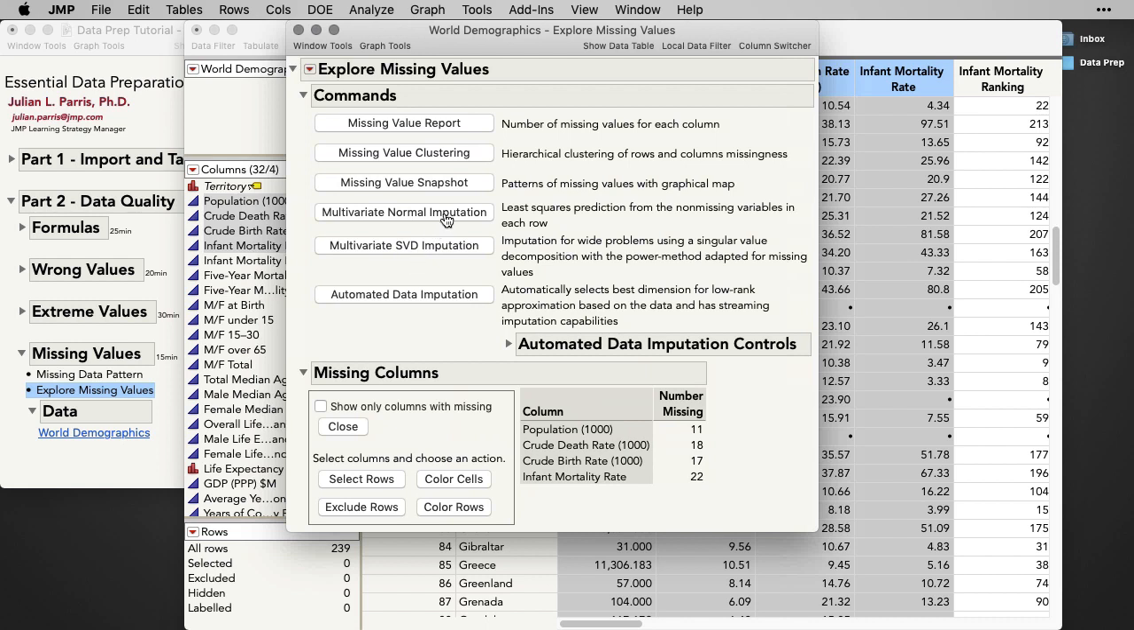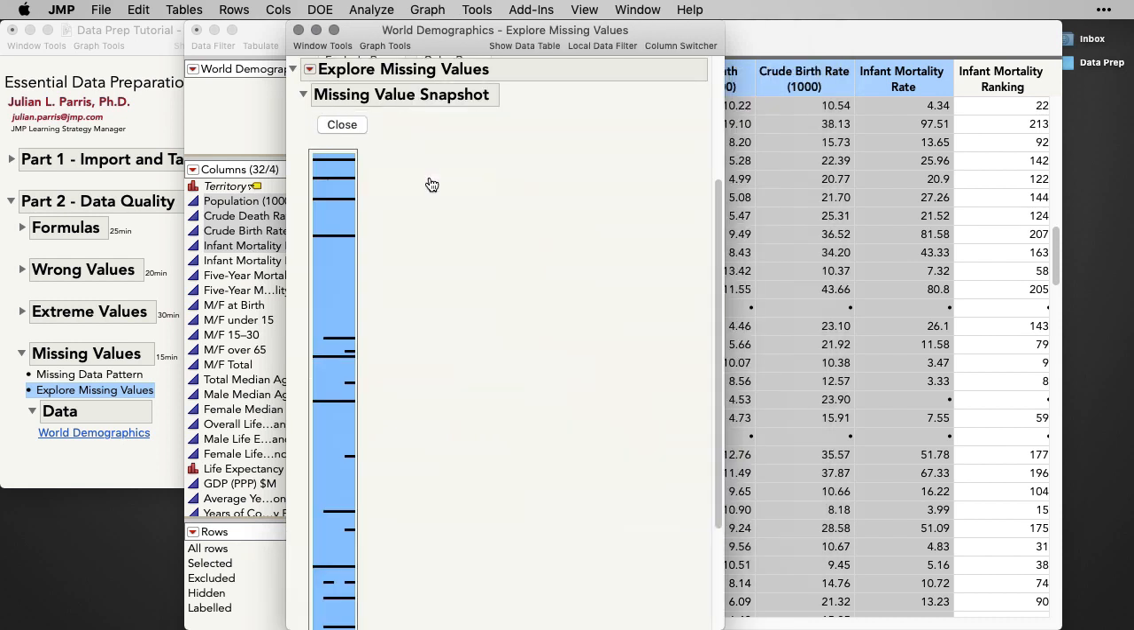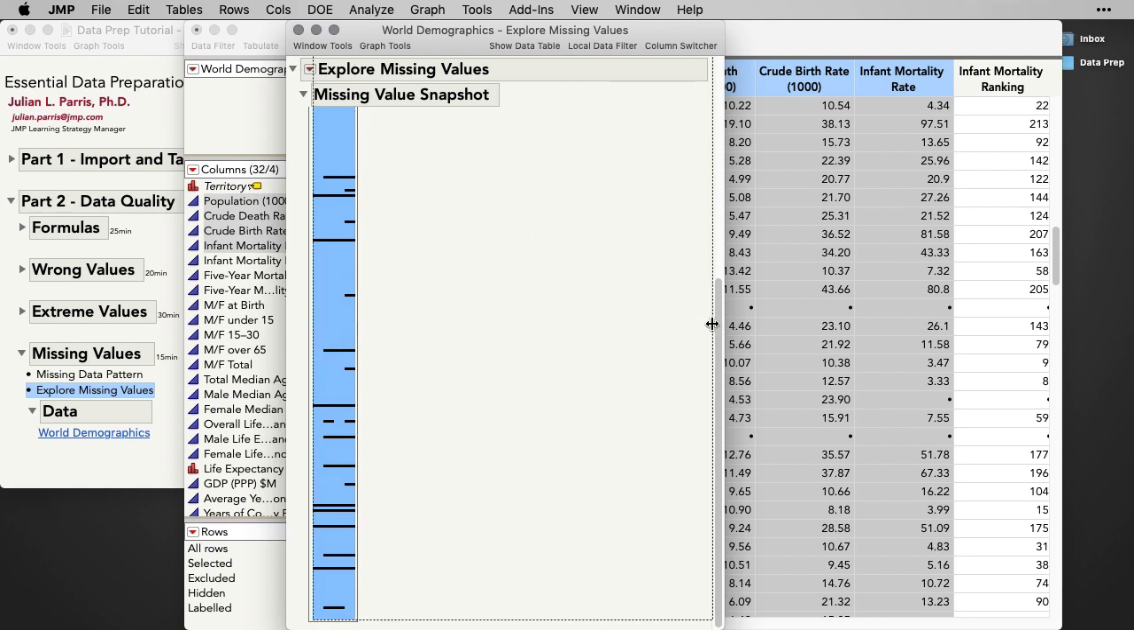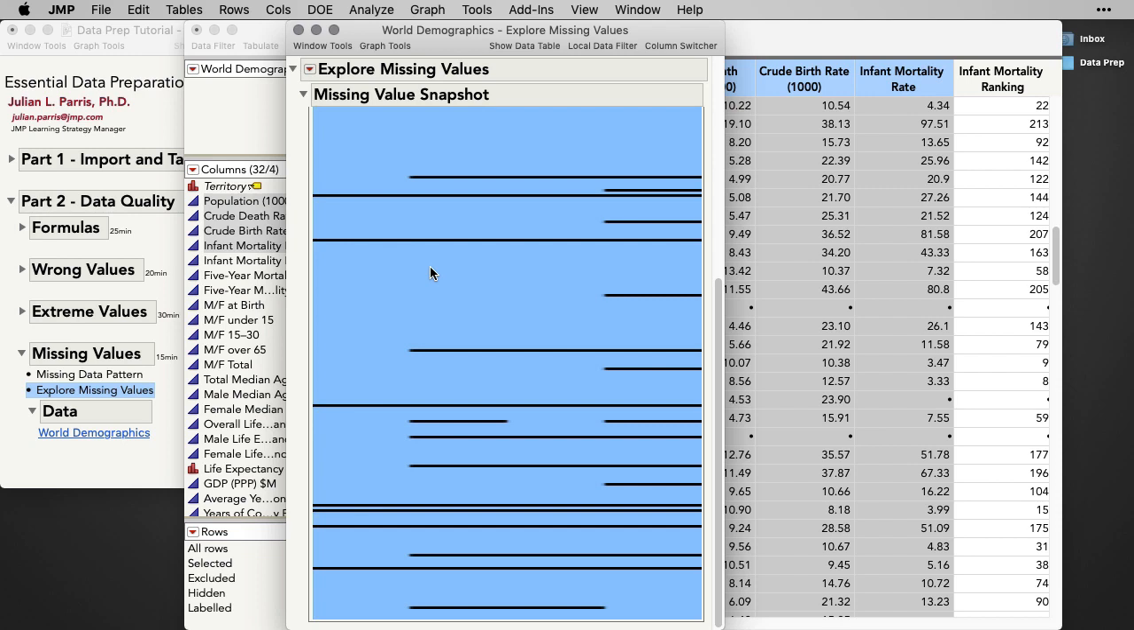Multivariate normal fits, essentially, it's like linear relations between the data and imputes based on that. SVD, multivariate singular value decomposition, is for when you have really wide data sets and you need to impute. Normal imputation could get very slow, so SVD is a numerical algorithm to make that faster. And then automated just figures it out for you. It just guesses. So a lot of options there if you really need to work with data that have a lot of missingness. But I think the missing value snapshot, without doing any modeling, just gives you a great way of looking at your process and seeing if something is going wrong. So I highly recommend that. And I always like to stretch it out because that gives you a sense of where in the table things are missing.